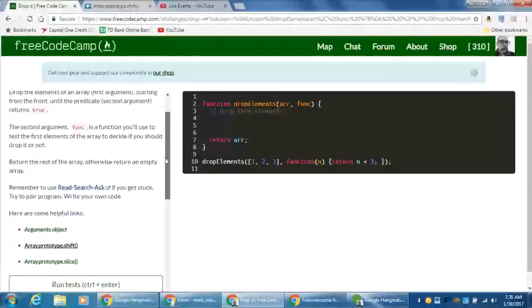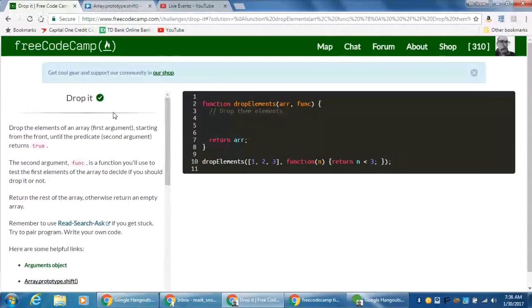And here we have freeCodeCamp asking us to drop elements off the beginning of an array until the parameters of this function are met. Okay, so until this function returns true, keep knocking off elements in the beginning of this array. So what we need to know for this is pretty simple.